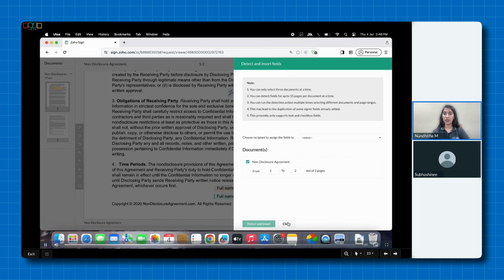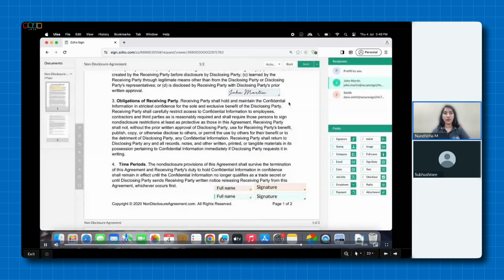So let me just click on the recipient. I believe that has not been selected yet. Yes. So if I've chosen John Martin and if I click detect and insert, fields will be inserted for me. So this is quite simple to understand. Here you can also choose to send the document immediately or send it later, that is schedule sending the document.